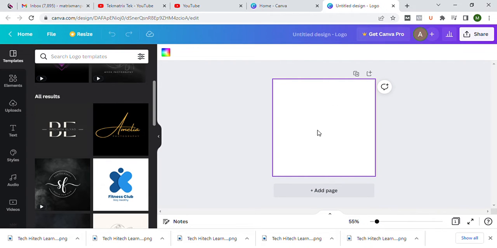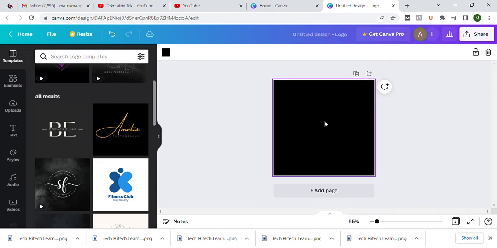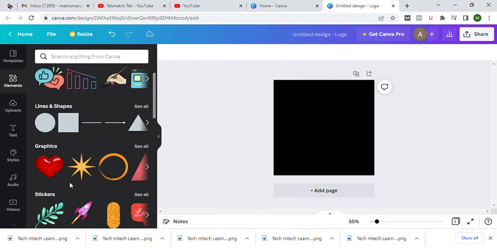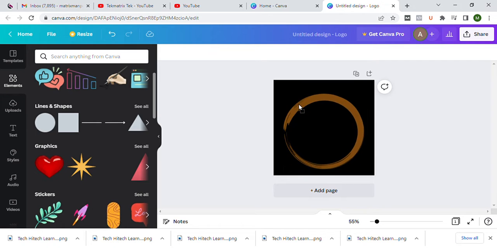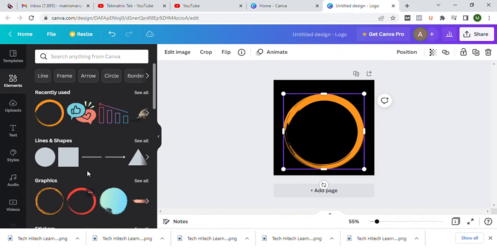Now if you want to change the background color of this, you can change it from here. You can choose varieties of color from here. So for example, let's try designing something from scratch. Now I'm choosing the background color as black, and can you see the Elements section here? From here, just click on Elements, and you can select any design as per your choice. For example, I'm choosing this one. Can you see that? I can drag and drop any shapes and anything from the Elements section.